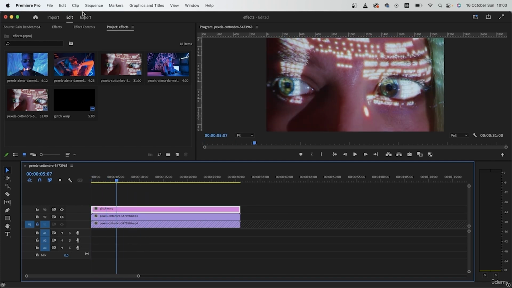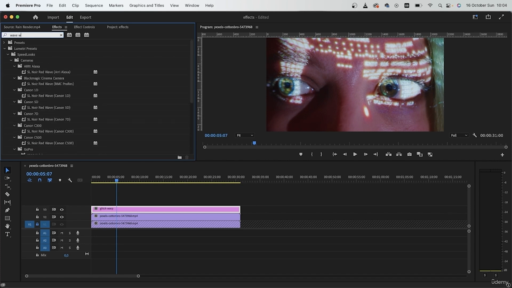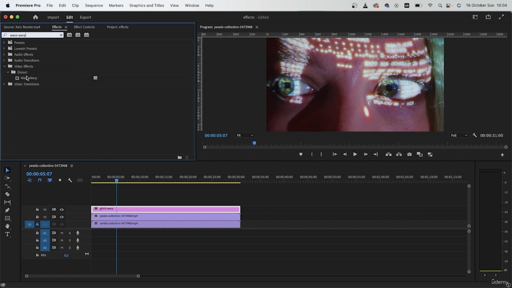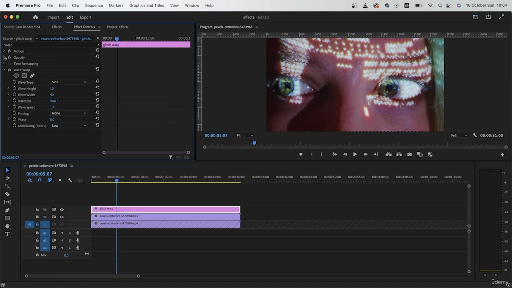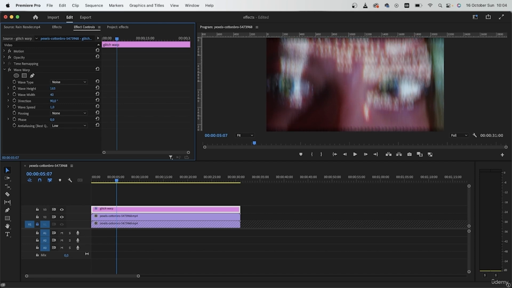So on the first layer, we're going to add the wave warp effect, which is in the effects panel. Add it right above, and you can see that we got these wavy lines over the subject. But we just want to turn these waves into a more geometrical shape and therefore get like a glitch effect. Go to the effect controls, wave warp. First of all, change the type into noise down below. Next, we want to increase the height and the width. So height, just keep going until you get something like this.